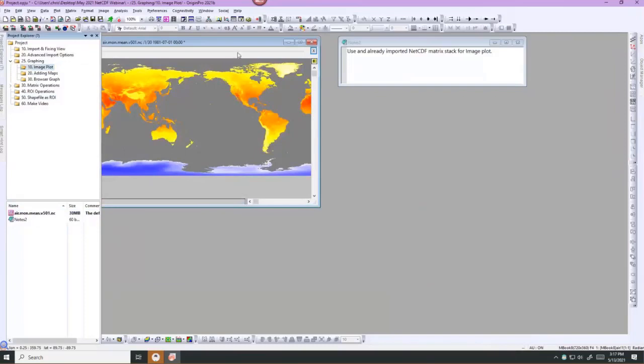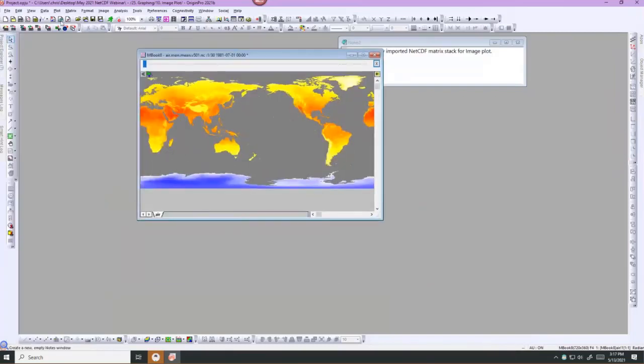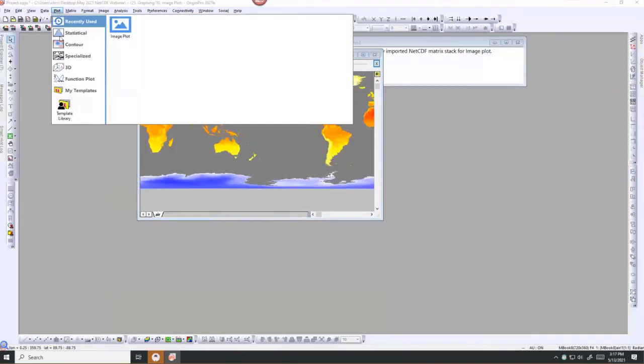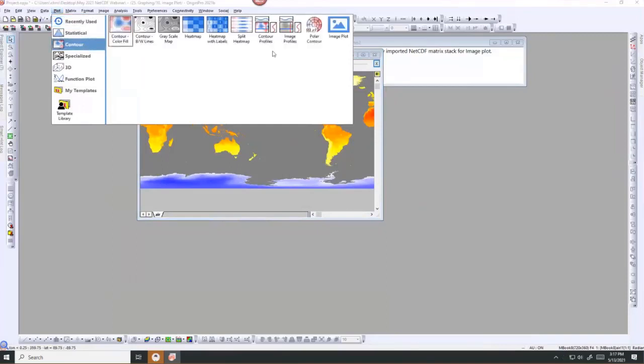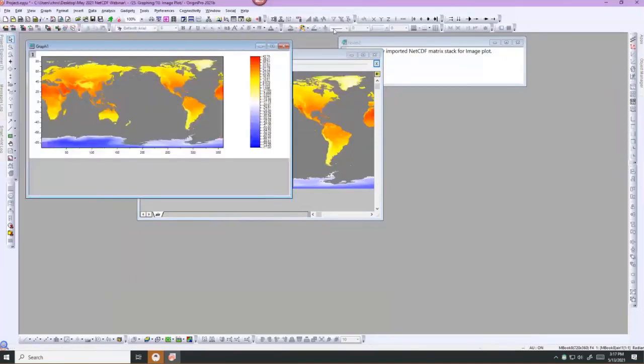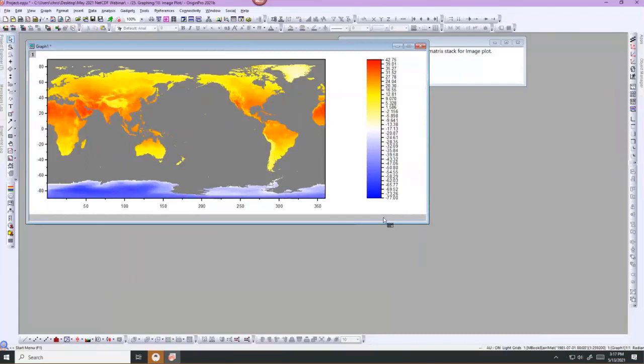At the simplest level, for an image plot, we'll go to the plot menu, go to the contour category, and the last one is image plot. The image plot is going to pull that missing value color and the palette from the matrix stack. We get a view, we get a color scale.